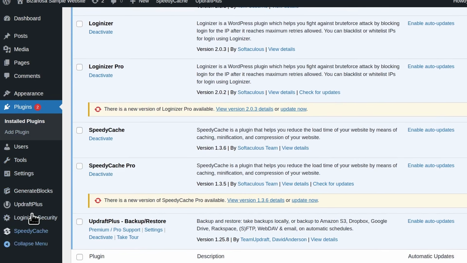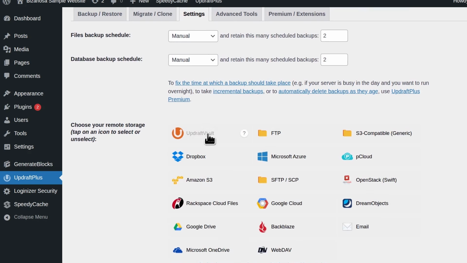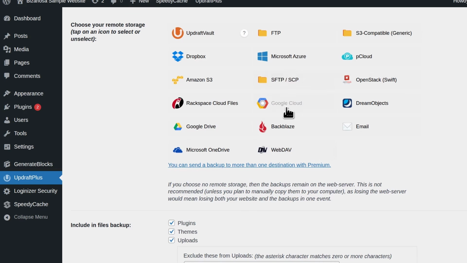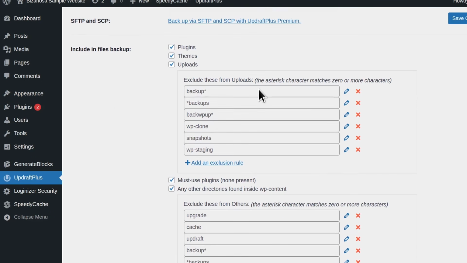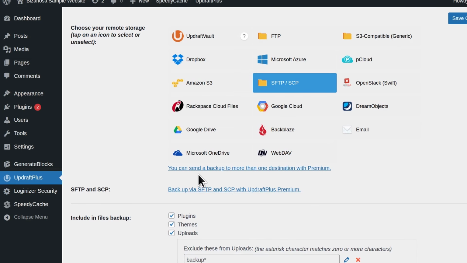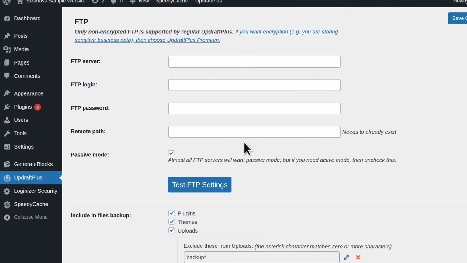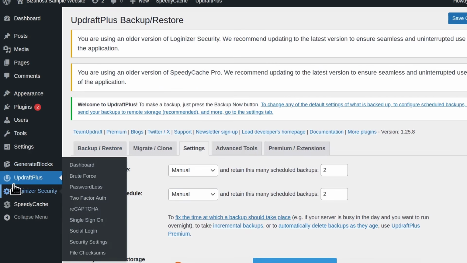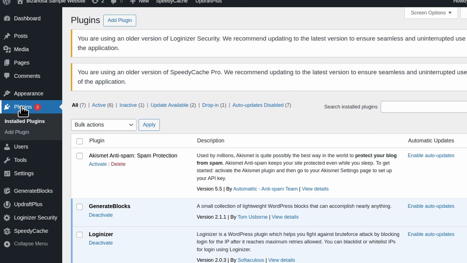Let's come to Updraft. Is it here under settings? Let's see. So under settings, we can set up SFTP. So I'll select SFTP. So apparently SFTP is only supported in the premium version. So let's see FTP. All right, so let's go for a different plugin.